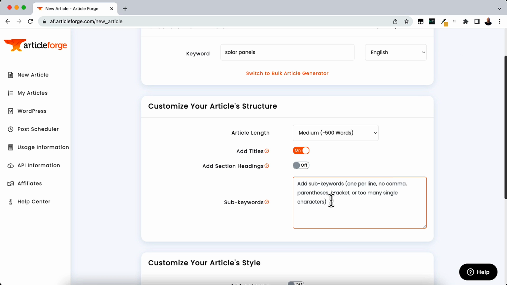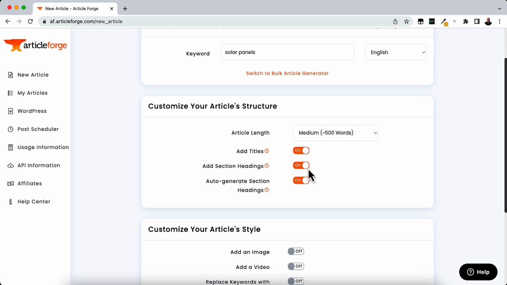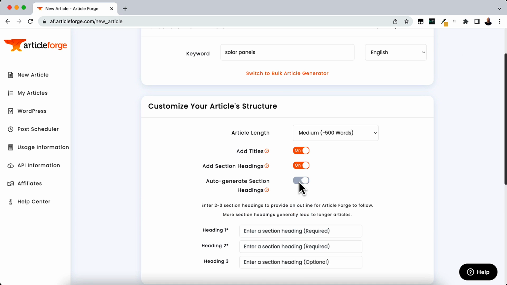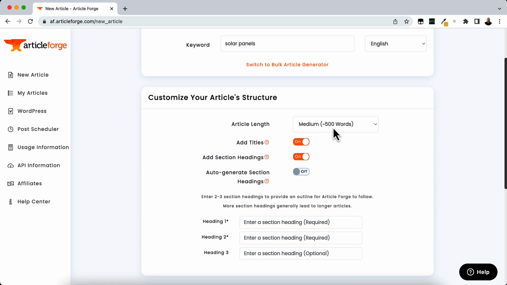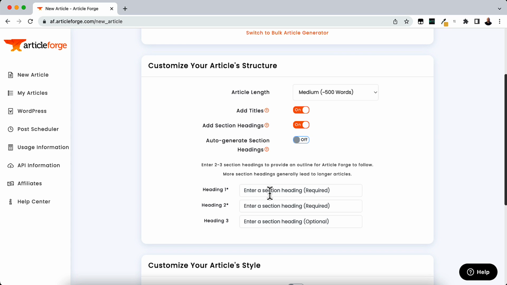If you have more than one keyword that you want to put in your content, then you can go ahead and add them here, or you can add the section headings, which I'm going to do. I'm going to put on and auto-generate section headings, which I'm going to leave on as well. If you turn that off, this will allow you to enter up to three section headings. Two, as you can see, is required due to the length of 500 words that we put in here. So we can put up to three section headings and it's going to write based on those section headings.